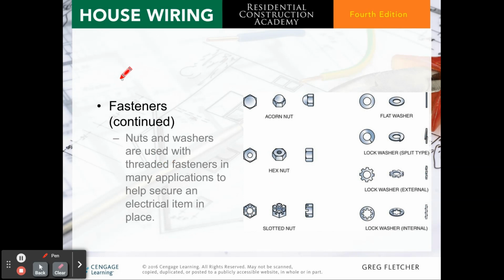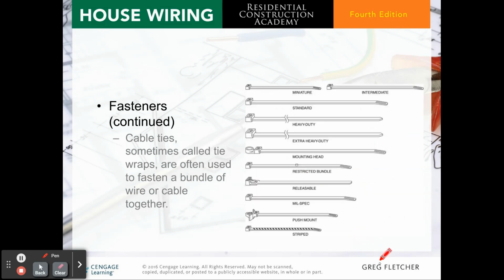Nuts and washers are used with thread fasteners in many applications to help secure an electrical item in place. Cable ties, sometimes called tie wraps, are often used to fasten a bundle of wire or cable together.